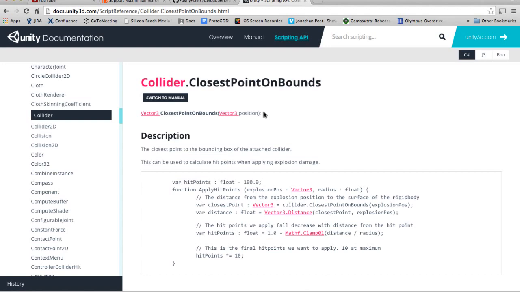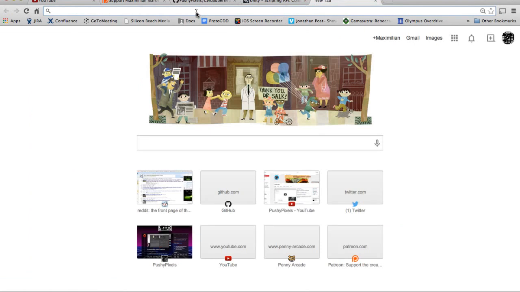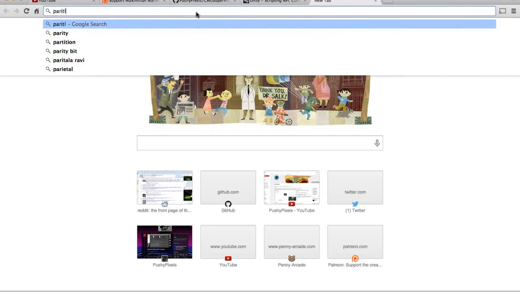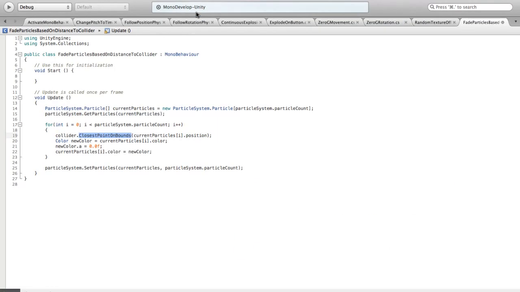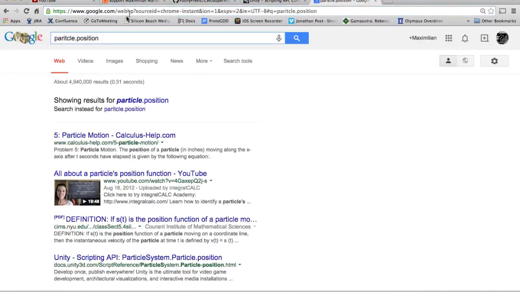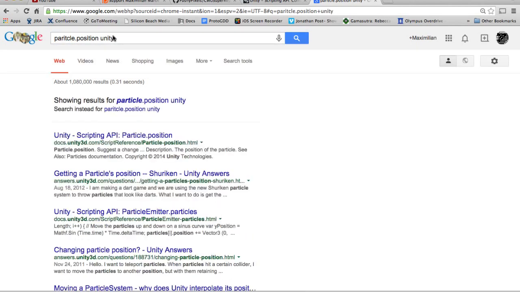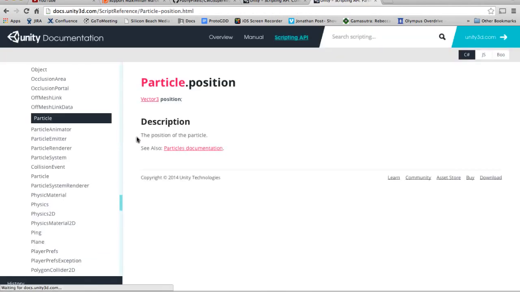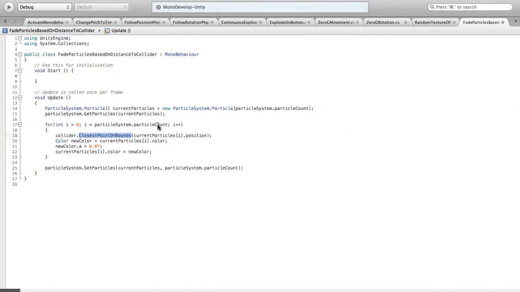Yeah, so this is probably set up for world space, and I don't know if the particles are. What is it called? Particle dot position. I'm typing real bad this morning. Dot position, Unity. Wow, we actually had to specify. Usually it's popular enough. The position of the particle, that's really useful. All right, we'll assume that it's world space and we'll see if it works first.